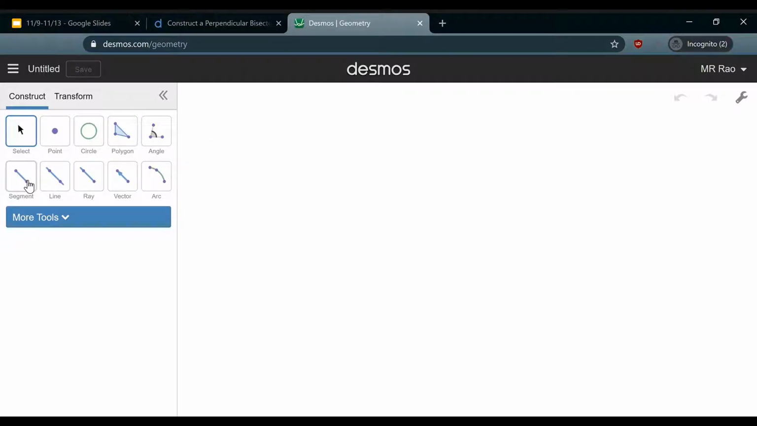To construct an angle bisector, first you need an angle. If you click on segment, you know an angle is made out of two legs, right? An angle has two legs and a vertex. So you could basically use a straight segment as your first leg and then another segment as the other leg, depending on how you want your angle.